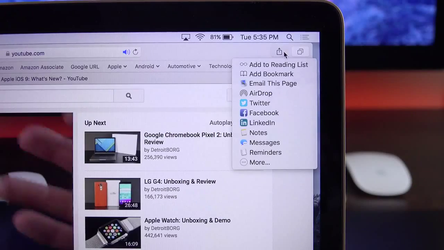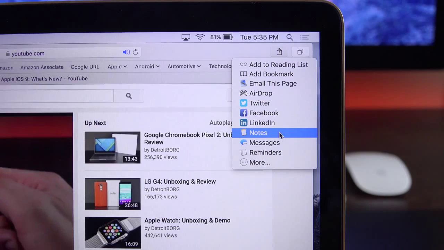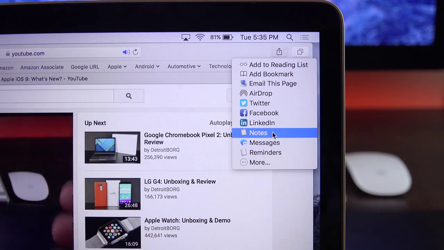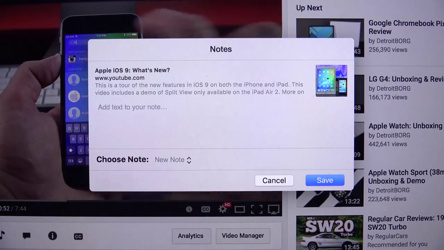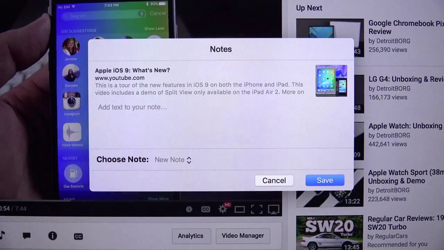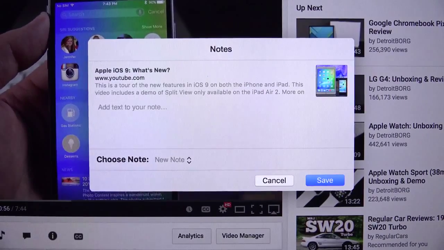We also get two new share sheet options. So we have one for notes and one for reminders. So if you want to share an item like a photograph, a document, a web link to either your notes app or your reminders app, you can do so. So for example, if you want to create a new note with this link to this YouTube video, you can do so, which works pretty easily.